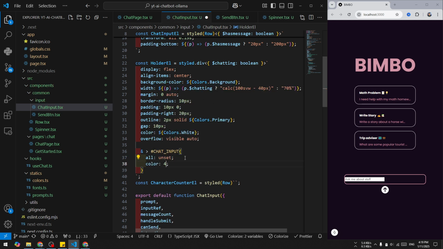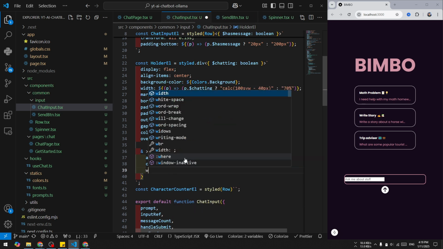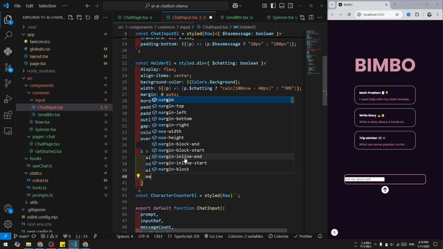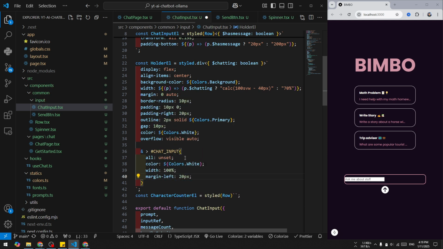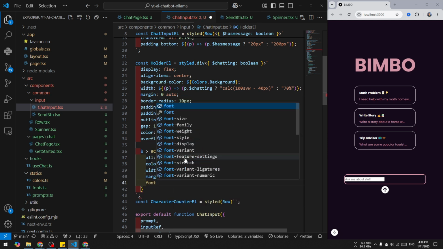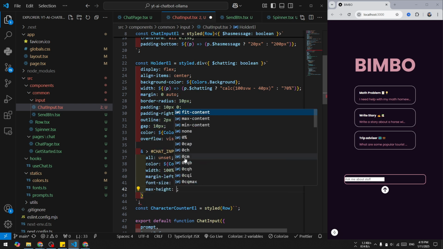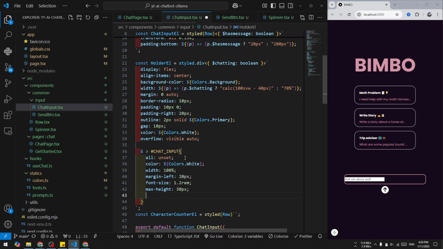The color is going to be white. Width is going to be 100%. Margin left 20 pixels. Font size 1.2 rem. Max height is going to be 30 pixels, and the position is going to be relative.